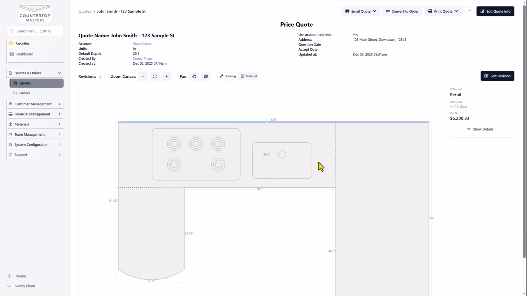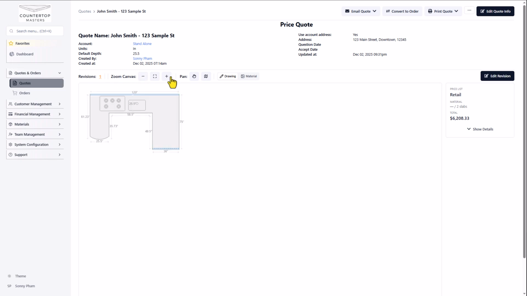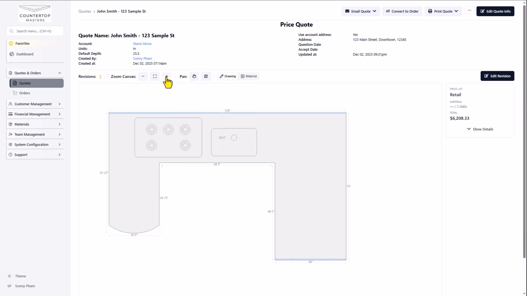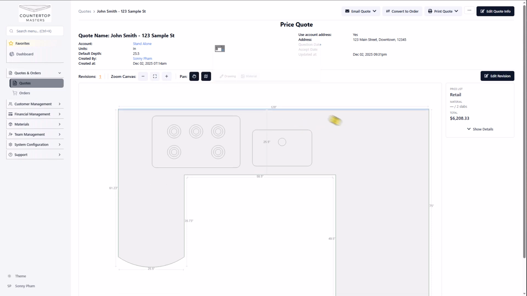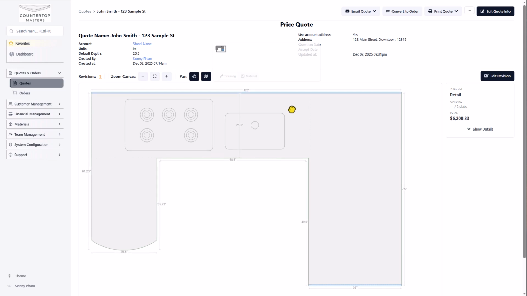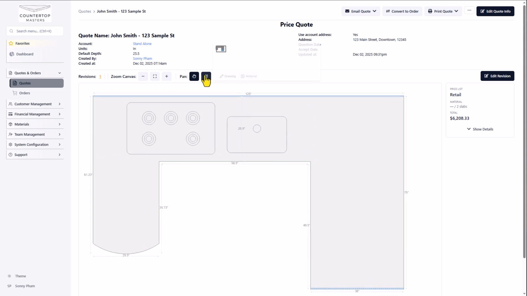At the top, you'll see the key quote details. Below that shows the list of revisions if you have multiple. You can view any revision by clicking on it. The Zoom buttons let you zoom in and out or reset the view. The Pan and Map Navigator buttons let you pan around the drawing. It's especially useful for larger jobs.